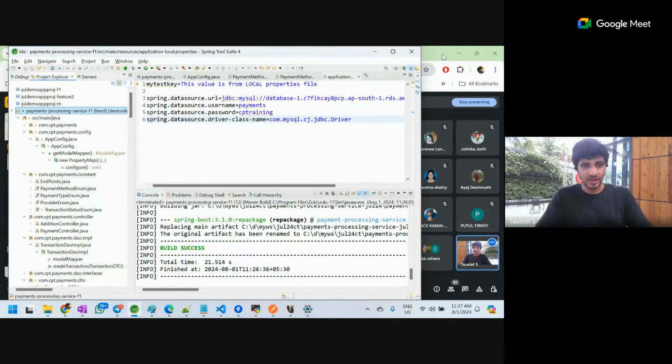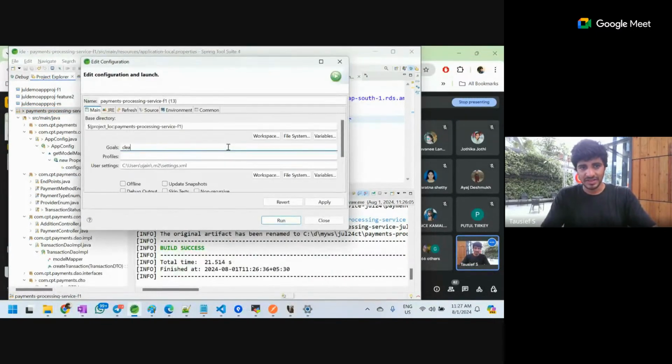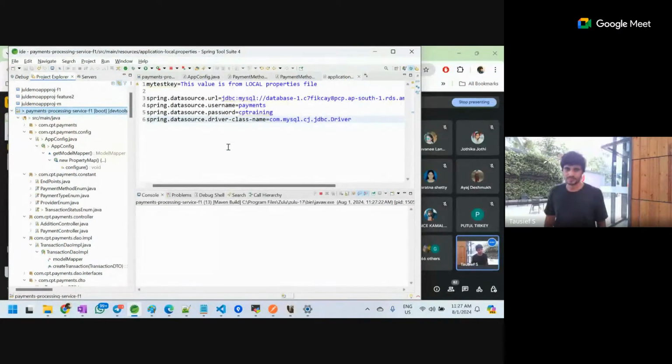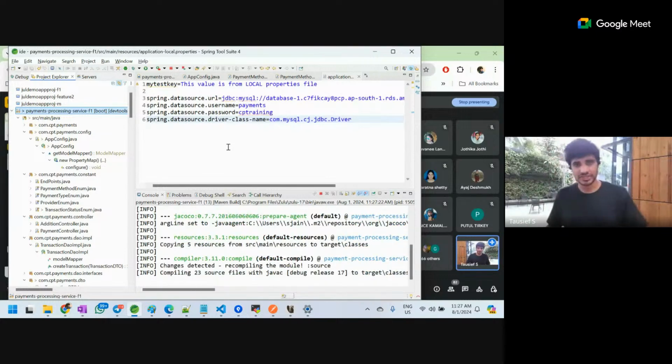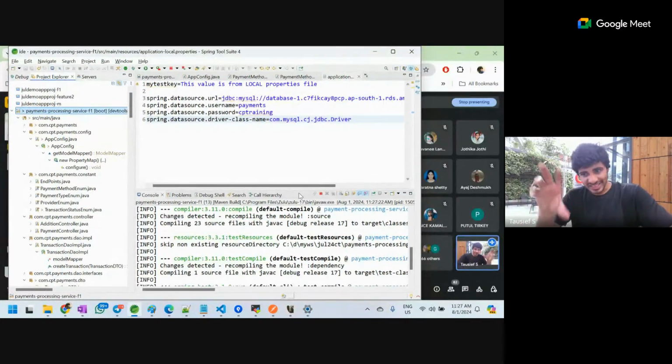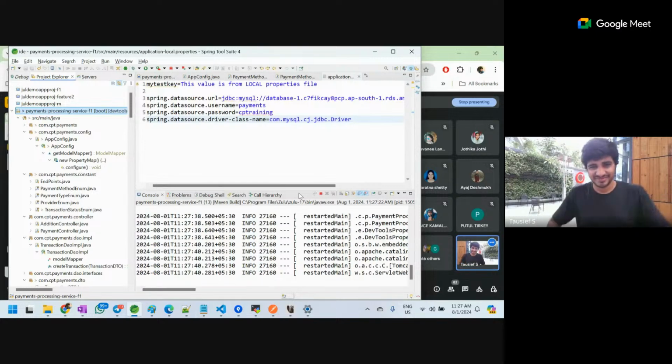Okay, fine. Chalo, next. Let's start the service. Right click. Run as this. Clean. Spring Boot colon run. Go. Now, let's bring the service up. We did not write any DB logic so far. So slowly we are getting there. Test code a little, test a little. That's what we are doing. Code a little, test a little.